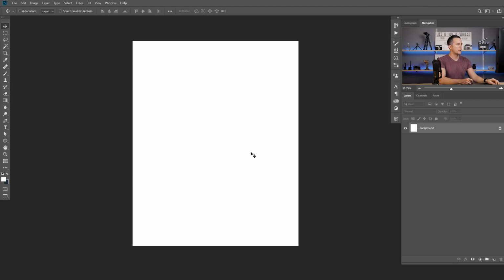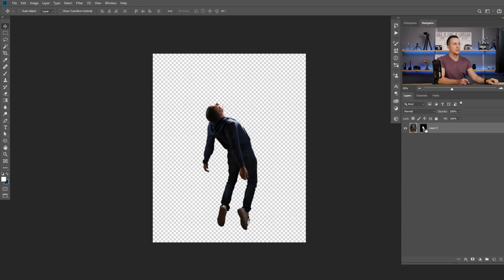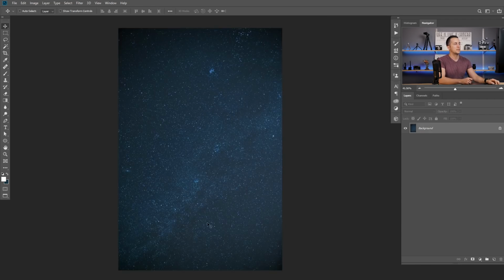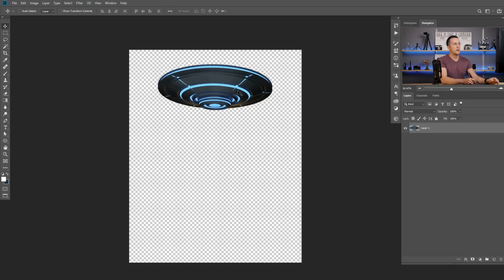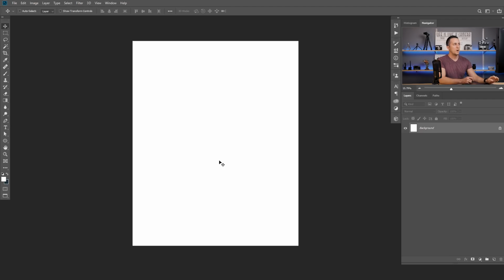So that's it. Now let me show you some photos that we will use for this project. First photo is actually a photo of myself. I shot myself here in the studio. Then I extracted myself out of the background to save time for this tutorial. Then we have just a clear sky with the stars. Then we have a UFO and some gas station, and that's it. Those are the only photos that we will use for this project, and also we will use some custom brushes, and that's it. So let's start with our creation.